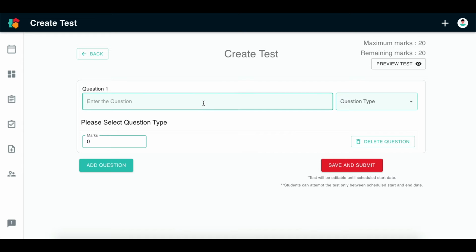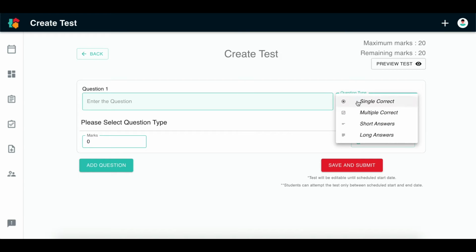I can have multiple questions. I can define the question types, such as single correct answers. You can have multiple correct answers. You can have short and long answers as well. Let's say I want to create a question with a single correct answer.